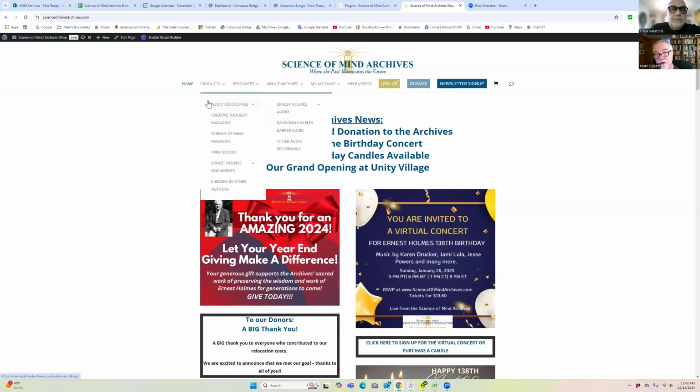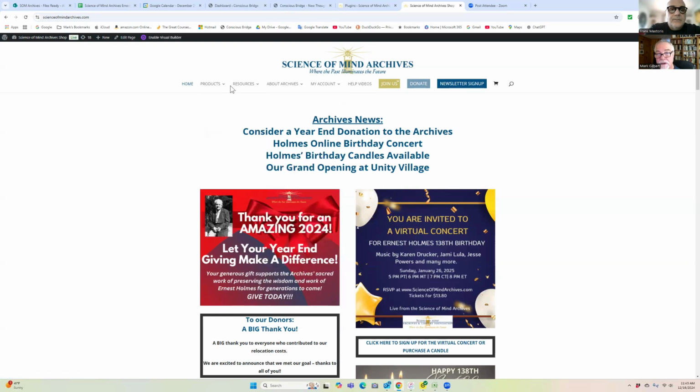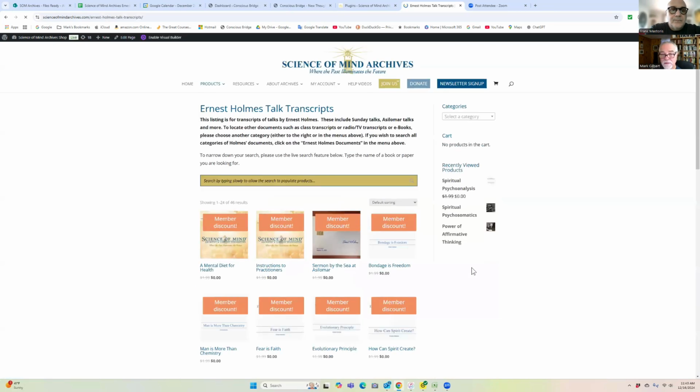And if you come down under the submenus, you will see that in some cases, one menu opens up another menu. So you can drill down into subcategories for certain items, or some items are just a category unto themselves. But if you're looking for something specifically, go to products and look down. Let's say we're looking for something under Ernest Holmes talk transcripts. Then we can click on that. And we know it's a transcript of one of his talks.